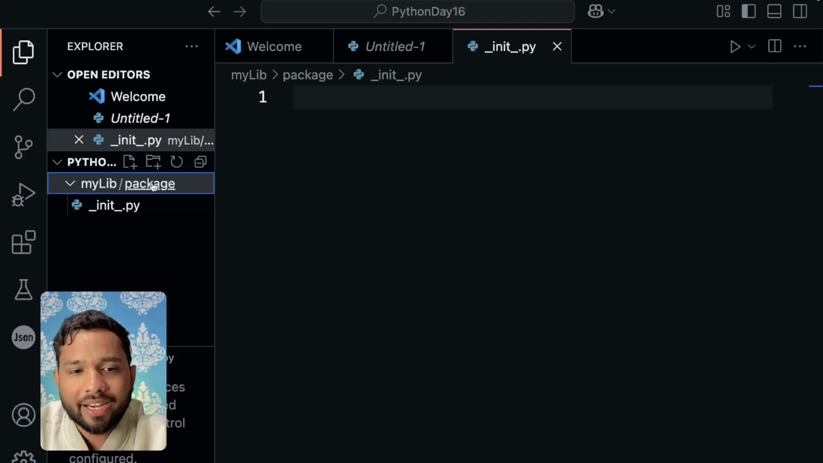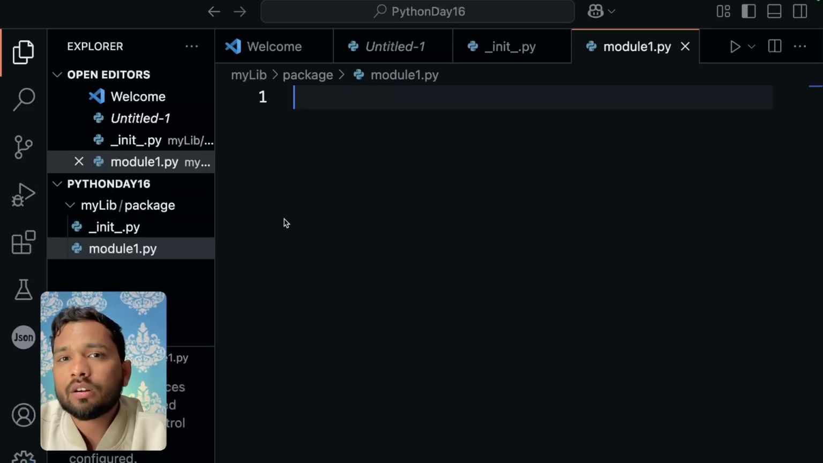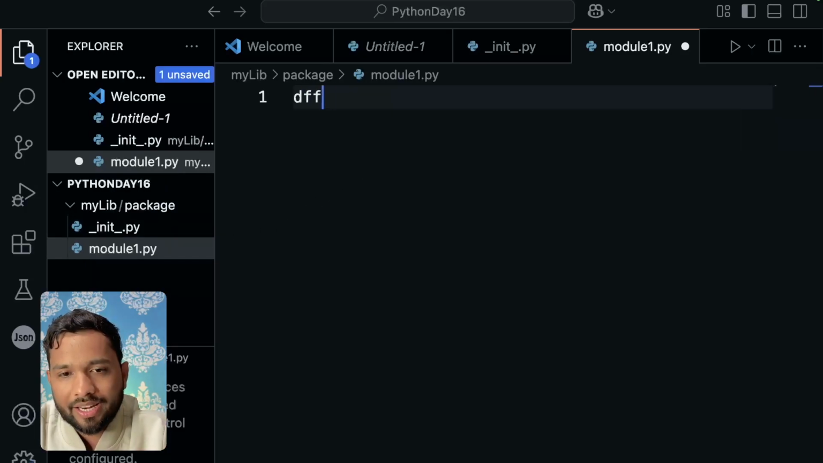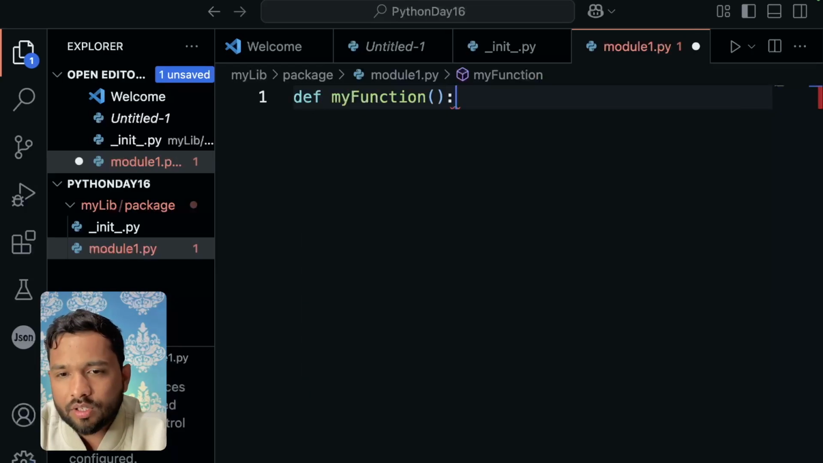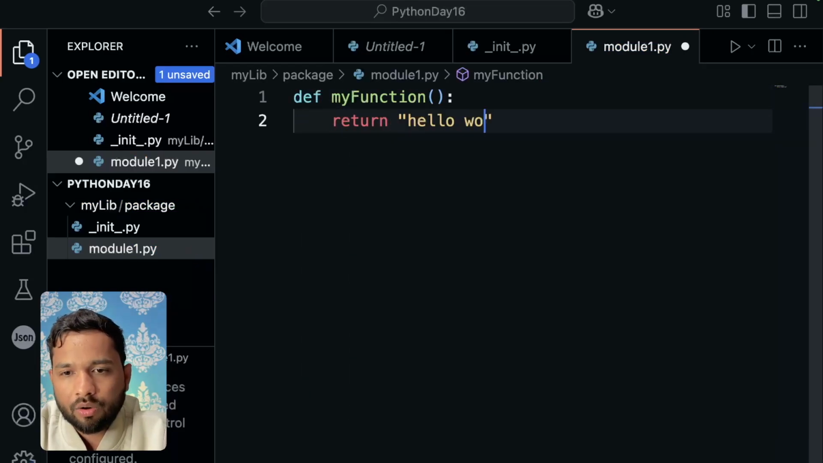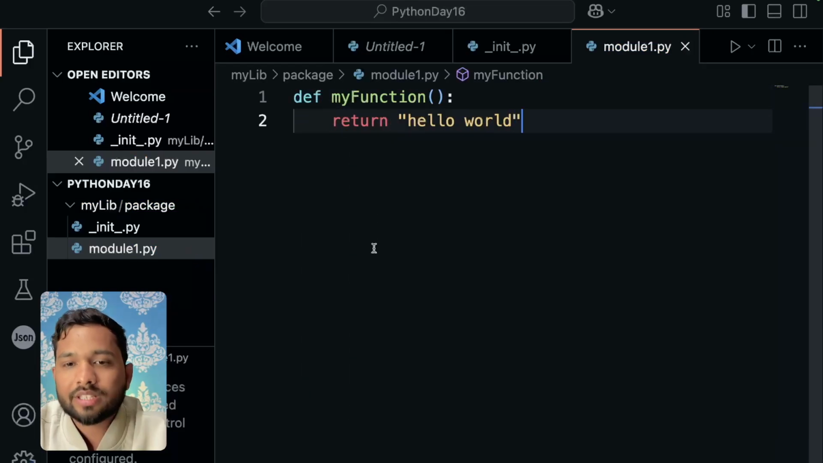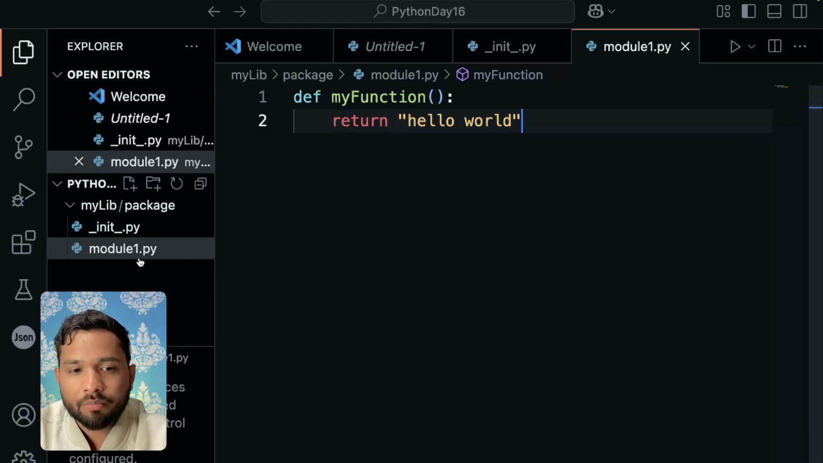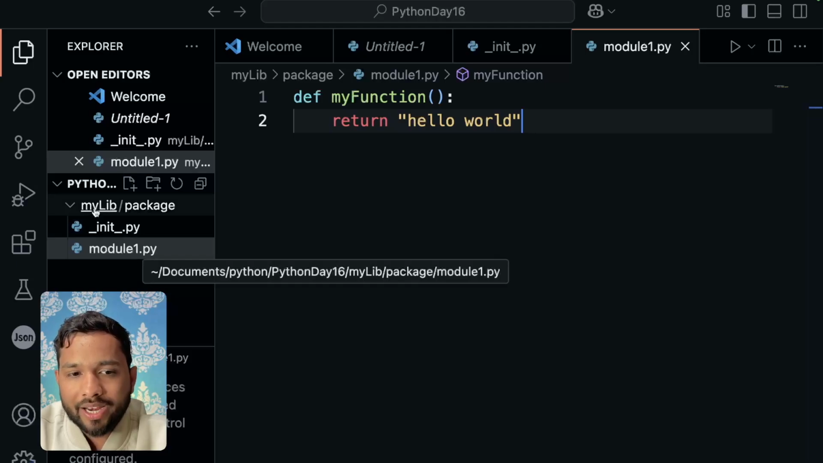Now I'm going to create one module here. Suppose module1.py. Okay, this is our module. Now in this module, I'm going to create one function, and I'm going to return Hello World here, simply. So this is my function. Now I have one function here in the module file, and this module file is under the package.